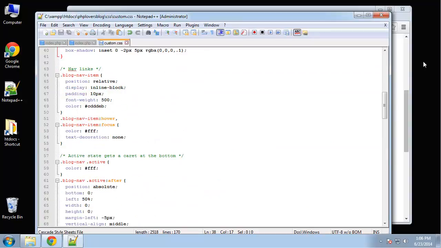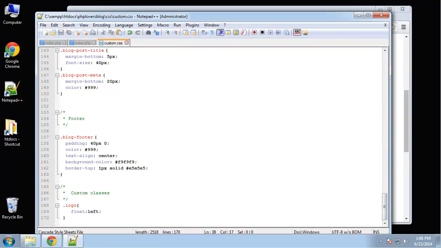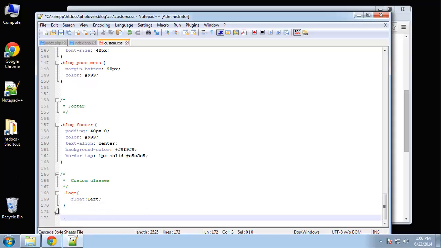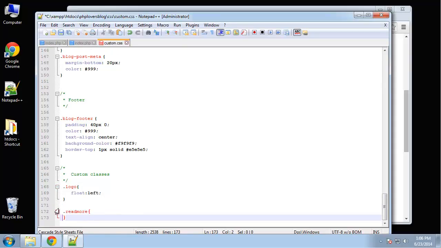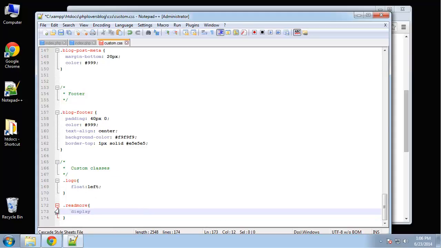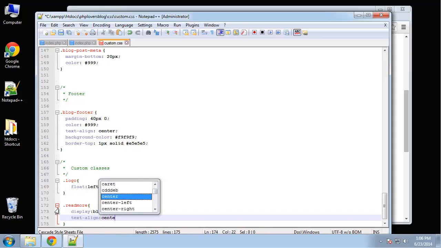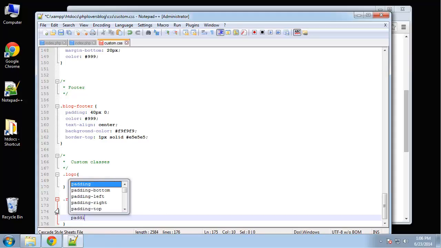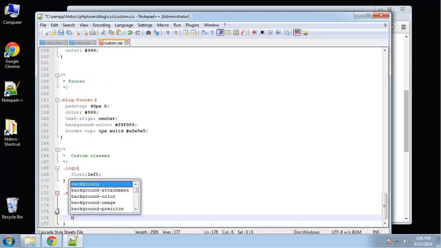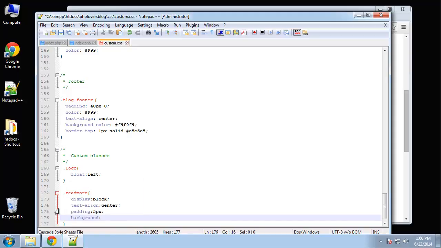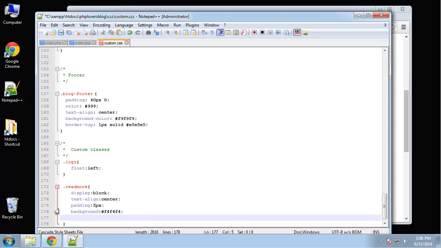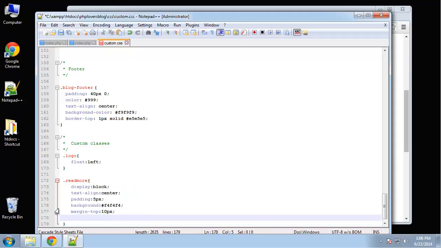We want to style that a little bit, so let's go back to custom CSS. We'll go down to the bottom here, and we want to style the read more link as the class of read more. And let's display it as a block. Text align is going to be center. We'll give it a padding of 5 pixels, a background of light gray. Let's see, a margin at the top, a margin of 10 pixels, and the color is going to be a dark gray.